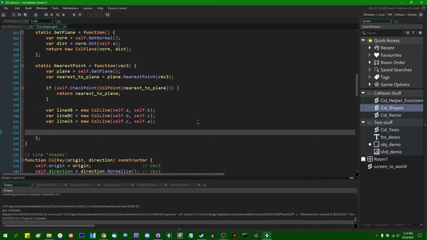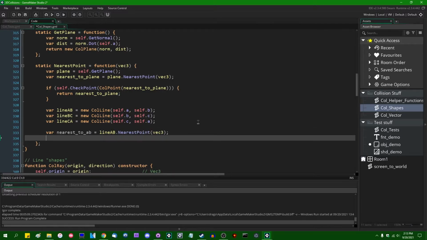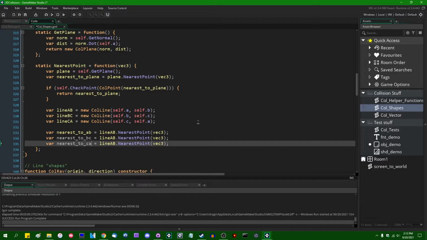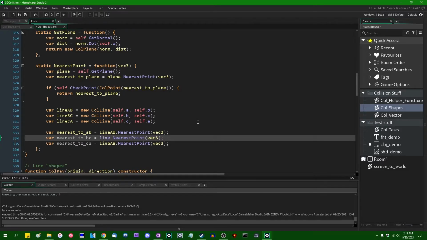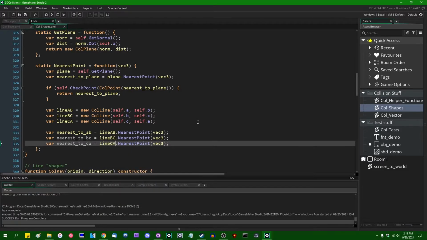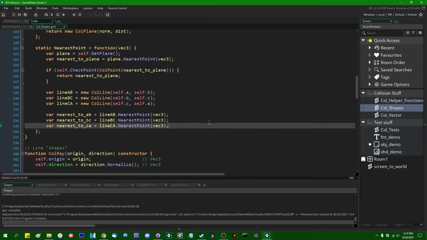Anyway, next, as I said, we can figure out the nearest point to each of these lines. So we can say var nearest to AB is going to be line AB dot nearest point, the input vector, the input point. We can do this 3 more times. We are going to have line BC and line CA, and we're going to use the appropriate line segment in each of these cases respectively.